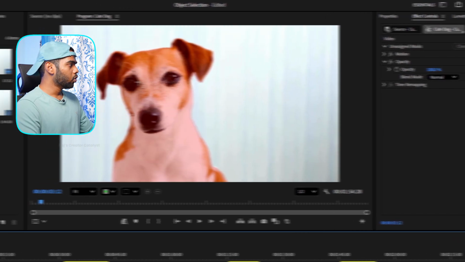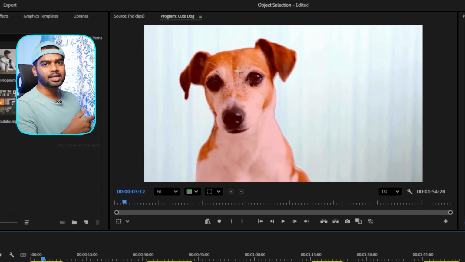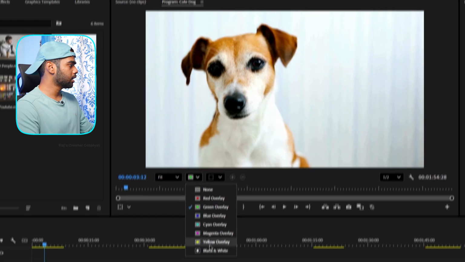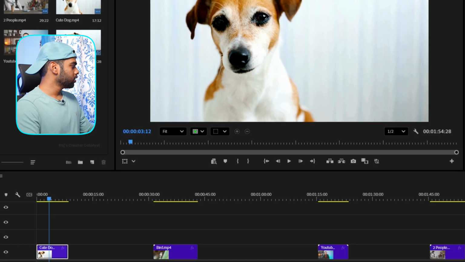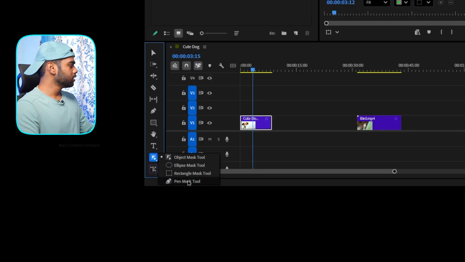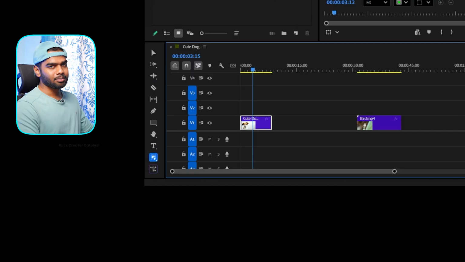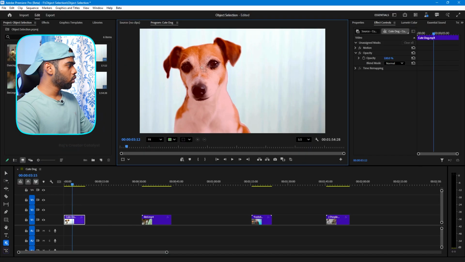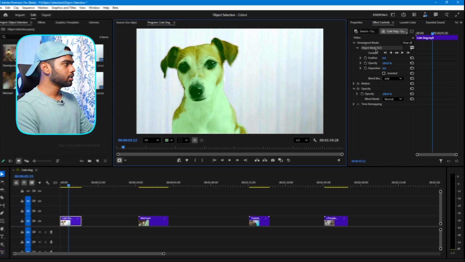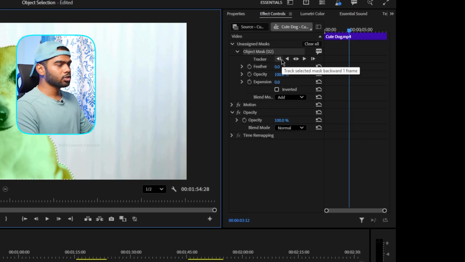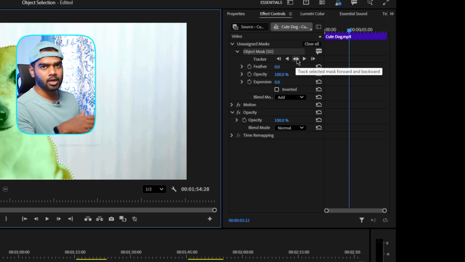Whenever you hover the mouse cursor, if it detects any subject, it highlights like this. If you want, you can change this color from here. Not only this, if you press and hold this, you will see some more options. Now I'm selecting this. Just click once with the mouse and the subject is automatically selected. Here you can see Object Masks. These two buttons you already know. If you are doing a lot of masks, this option is automatic track selection, forward and backward.